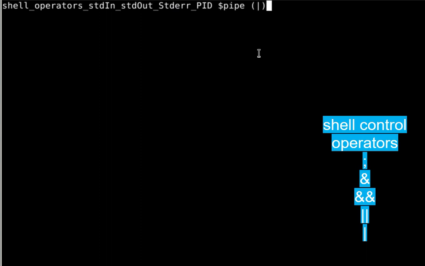The symbol is the pipe sign. The idea is command 1, then pipe, command 2. Whatever standard output command 1 generates is fed to command 2 as its standard input. And if you have command 3, the standard output of command 2 will then be fed to the input of command 3. This is how it works.